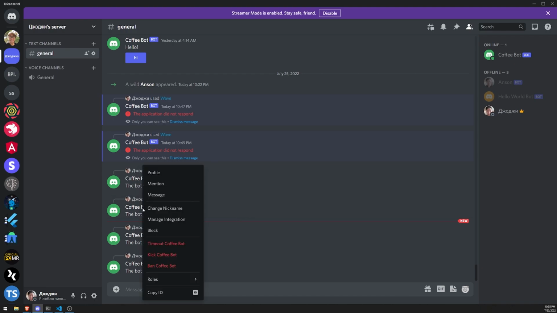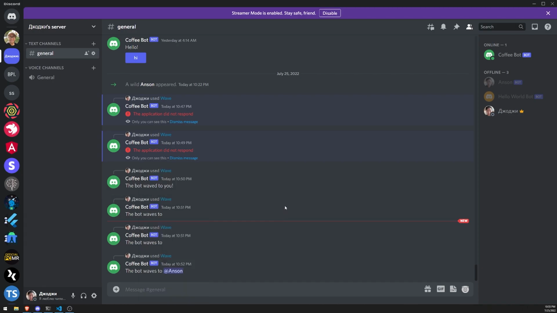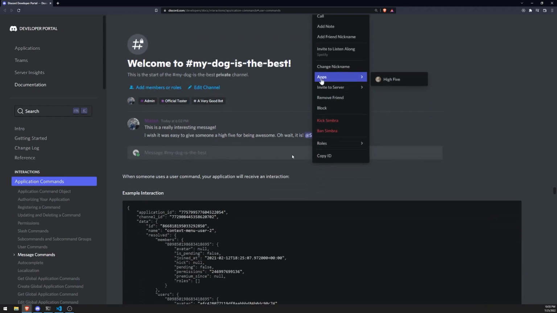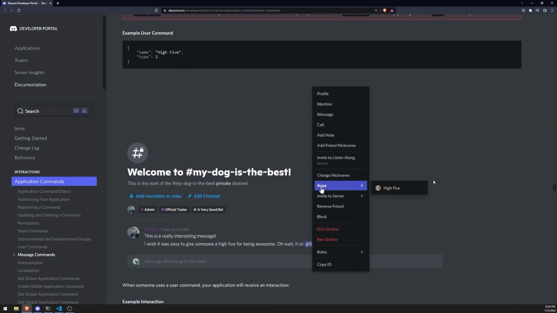It's similar to how you can see over here. If I hover on roles, I can see all the roles that are possible to select. But just think of it as if you see the app section and it shows you all of the possible user commands that are listed. And the Discord docs itself shows you an example right over here. Okay. But yeah, that's just pretty much it.